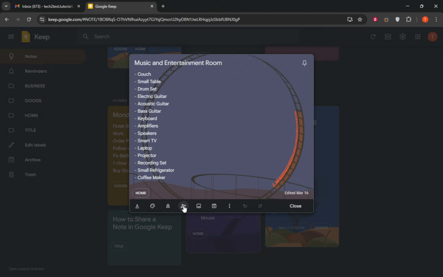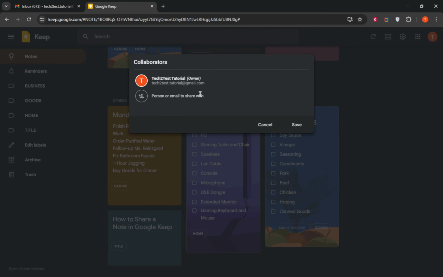Look for the collaborator button on the note. It looks like a small person icon with a plus sign. Click that to open the sharing panel. In the field that appears, start entering a name, an email address, or the name of a Google group if you want to share with multiple people at once.